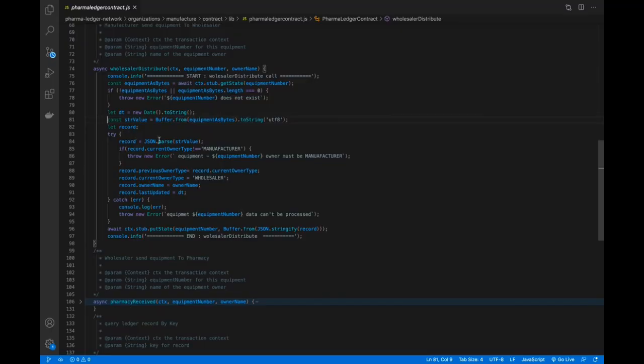So we got the value. Here is the string value that you have got. Now you are going to parse it using JSON.parse, and you are going to check whether the current owner type is manufacturer or not. This means you are checking whether it is manufactured by the manufacturer or not, which means in the first stage it has to be in the manufacture state. It has to be produced by the manufacturer.